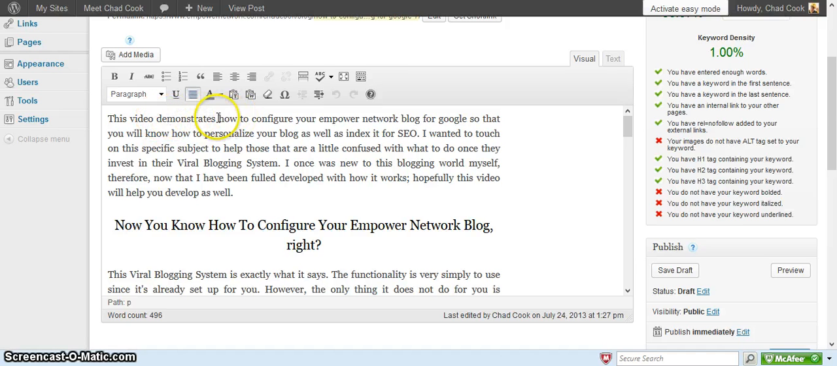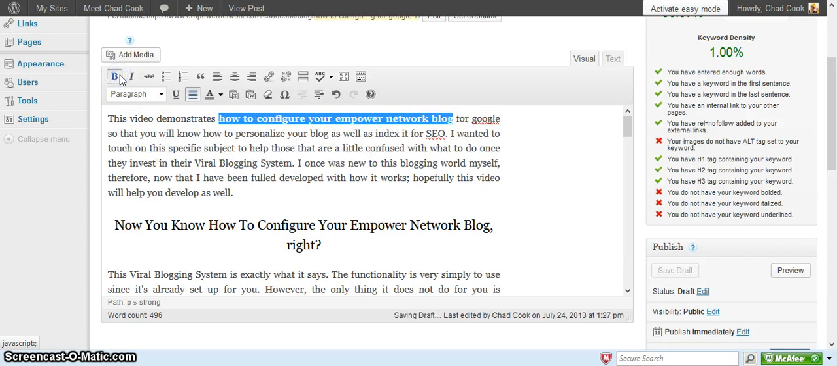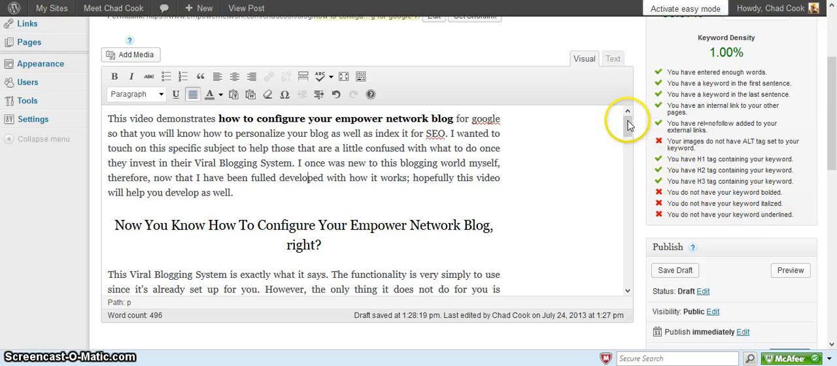Picking up where we left off, "how to configure your Empower Network blog" is my entire long tail keyword. So what I'm going to do is highlight it. I included it in my very first sentence of my blog, and I'm going to strictly bold that. Okay, that should take care of that X in just a second.